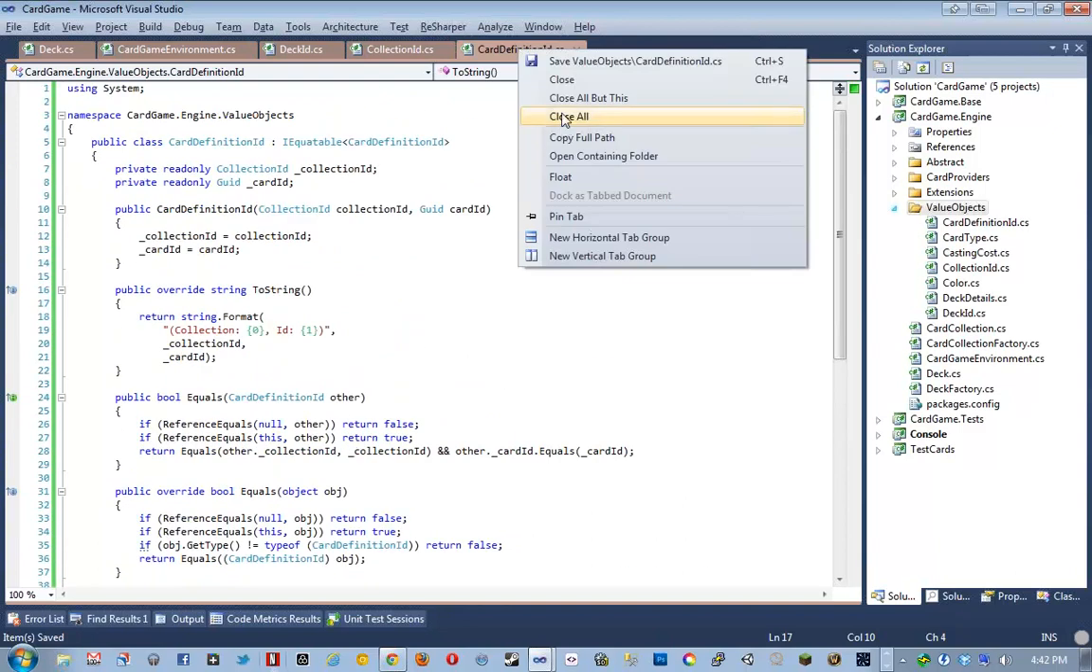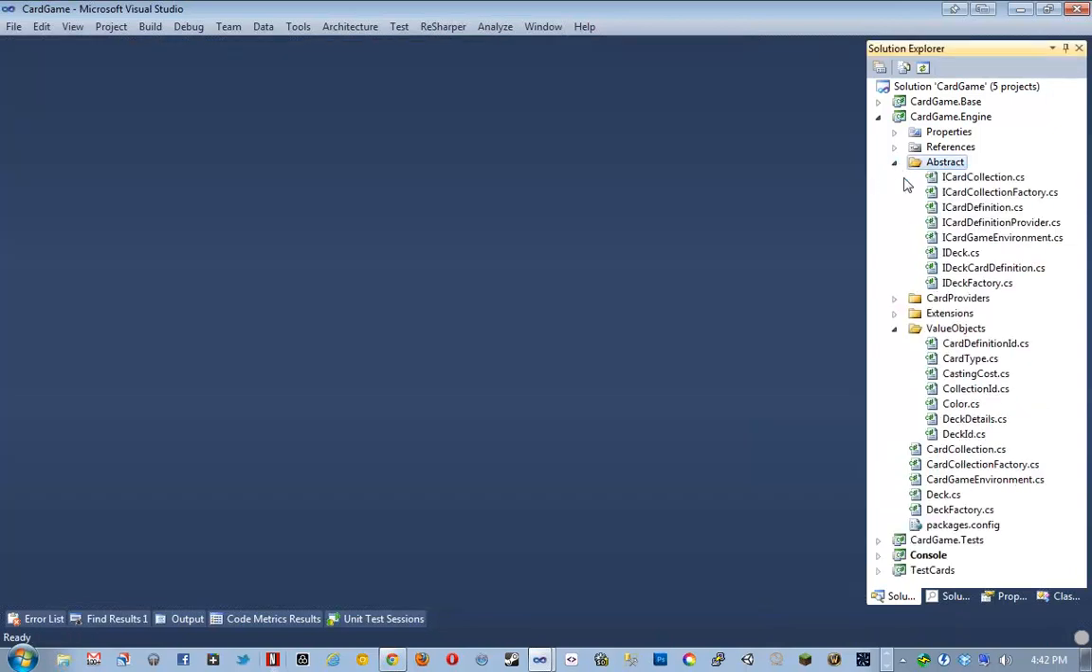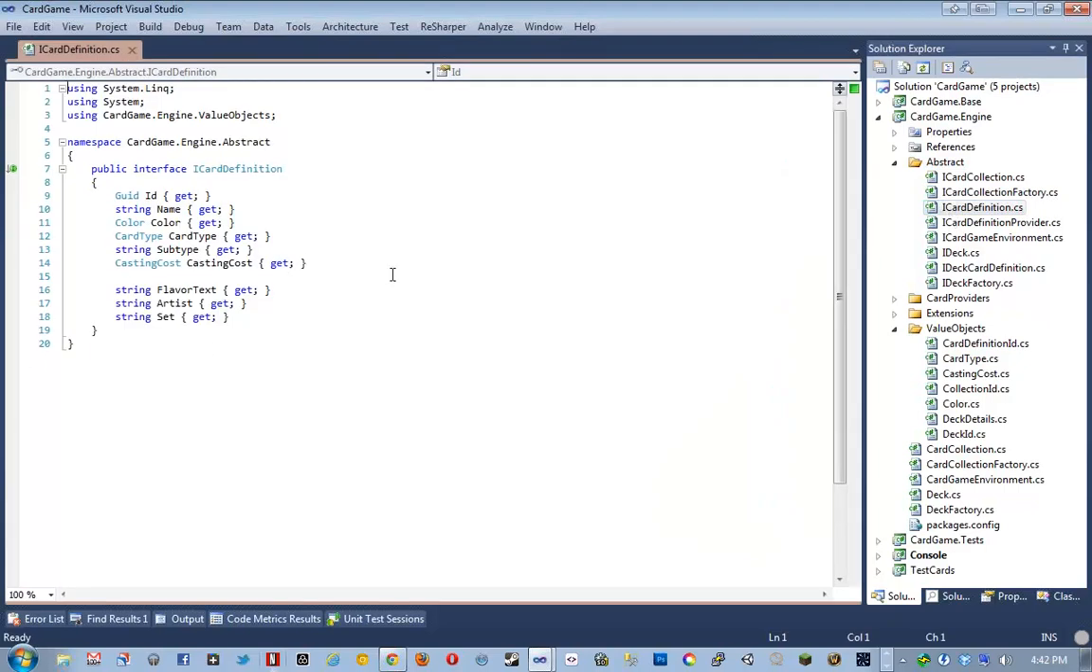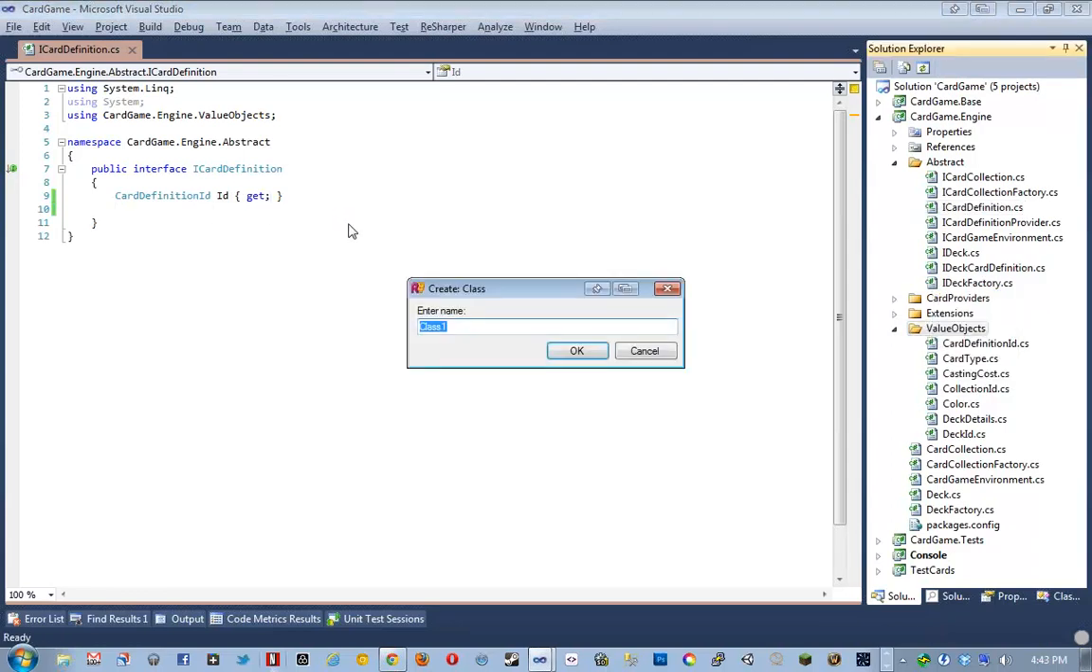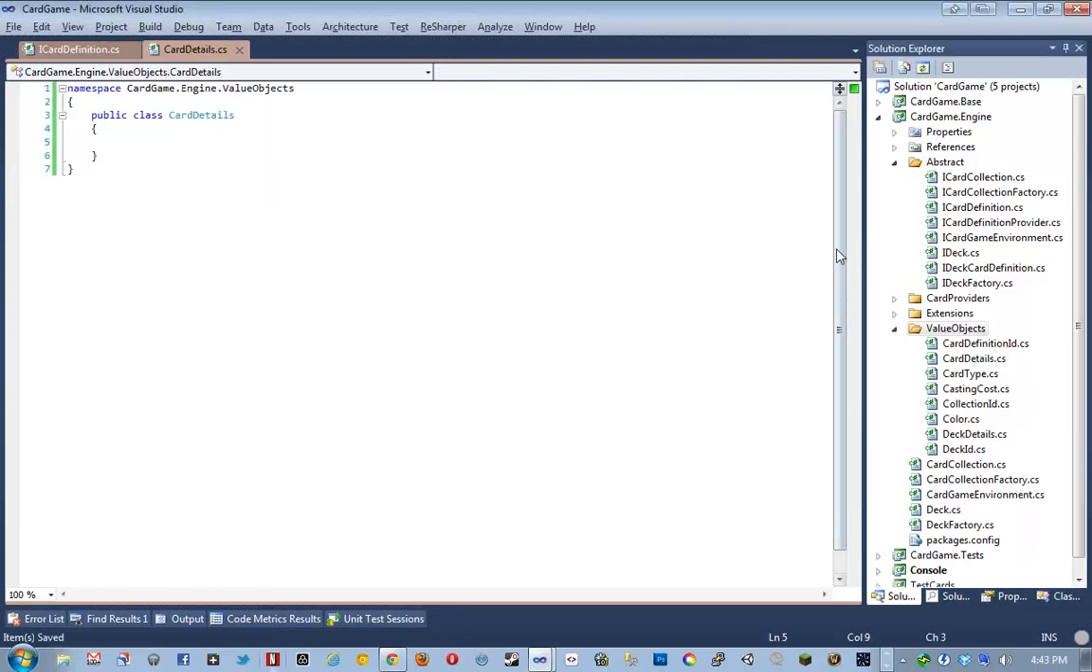Sweet. So let's go ahead and do our iCard definition next. So I'm going to yank all you guys out. And unfortunately, there's no Control-Shift-R make into structure button. There should be. But first I'm going to say this is now going to be a card definition ID. And then we're going to go down to value objects and create a card details class. And so you notice I just added a class to value objects, card details.